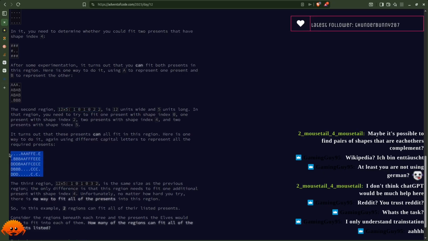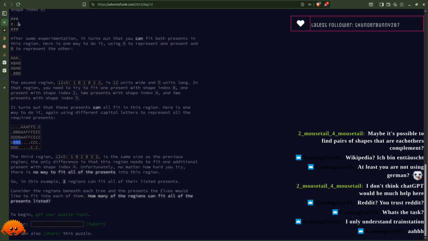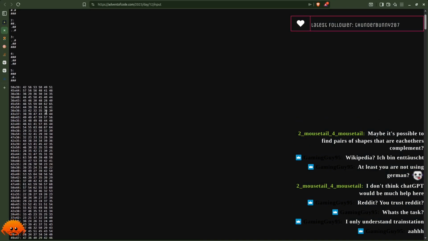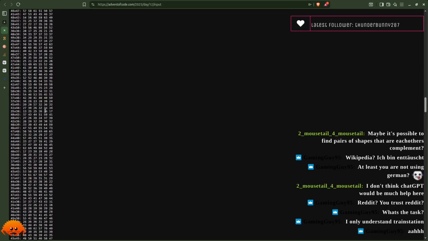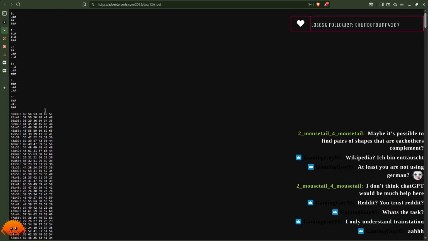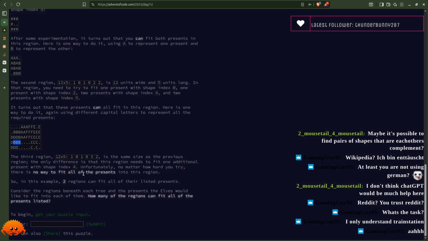In this example, you have to do it for a 12x5 grid and fit the shapes into it. Here, the different letters mean that those are different shapes. So this is one shape, the D, and this is the other shape. And you have to fit them all into this grid. And I mean, this looks all right, but the actual input we have is more like this. And I'm pretty sure that brute forcing here won't work.